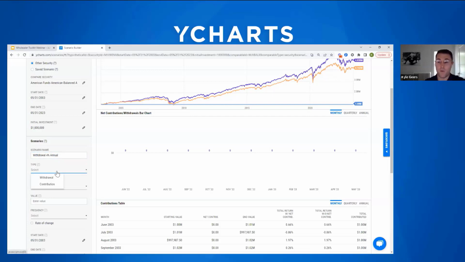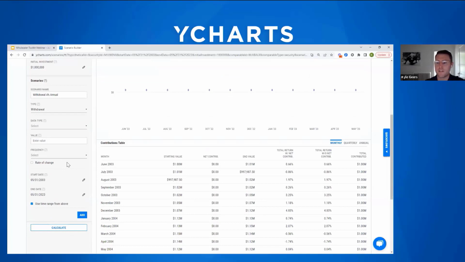Then from there, we're going to decide, do we want withdrawals or contributions? As stated, we'll do the withdrawal option. Is it going to be a percentage or is it going to be an actual value? As I mentioned, we'll go 4% annually, so we'll use percentage. Input the value is 4. We don't need the percent sign because it automatically accounts for the fact that it is a percentage, and that's going to be on an annual basis.